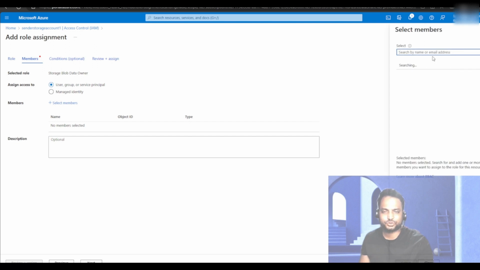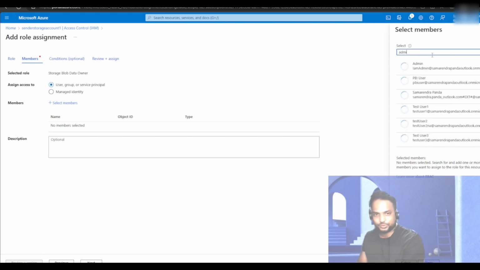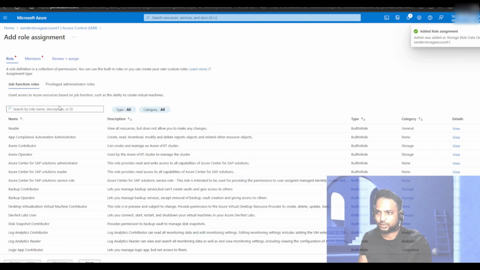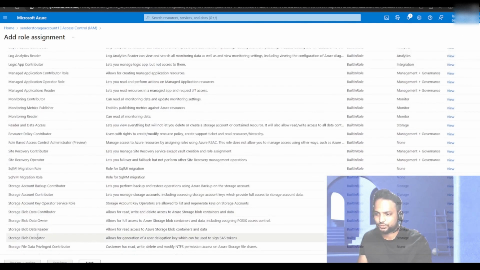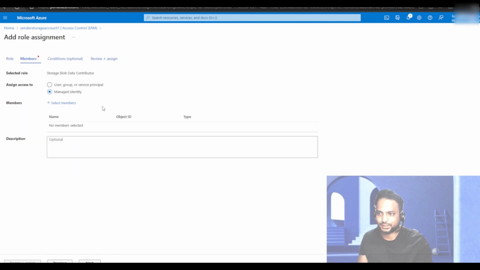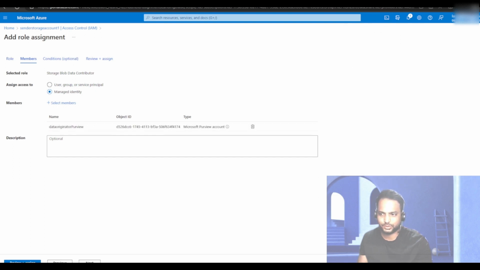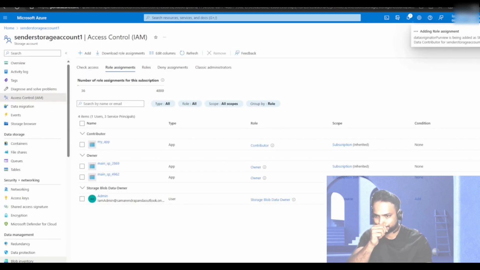So we have selected Storage Blob Data Owner, and I'll just give it to this account. Similarly, I'll add one more role assignment, and that would be to our Microsoft Purview account. For that, I'll select the managed identity, and then select the one we are using. So we'll go to review and assign it. Okay, so the access is done.